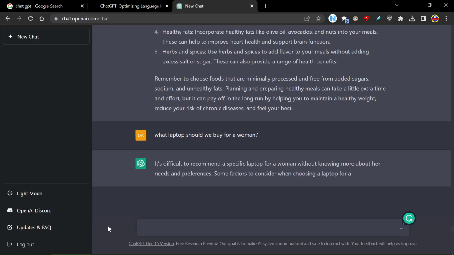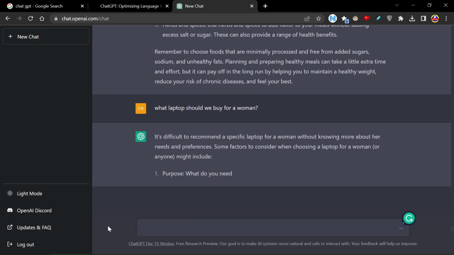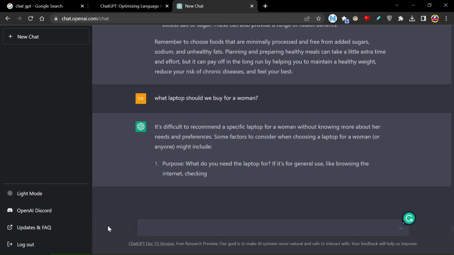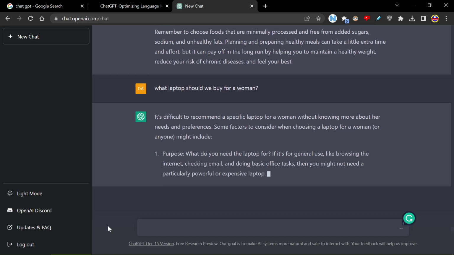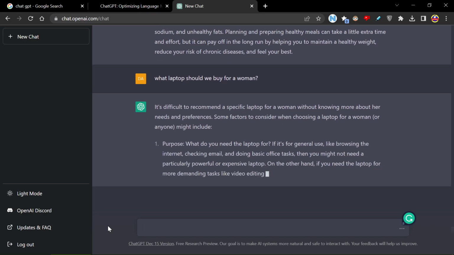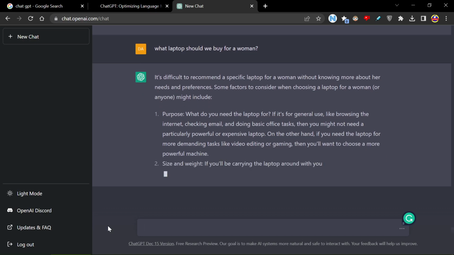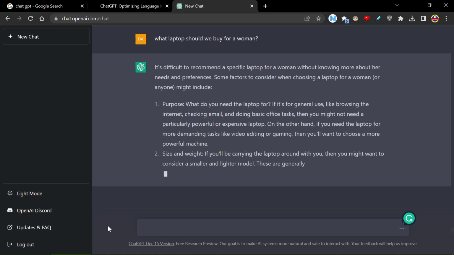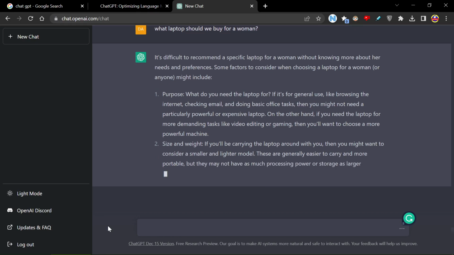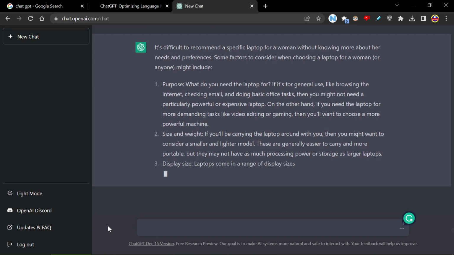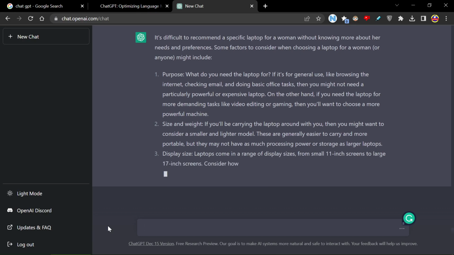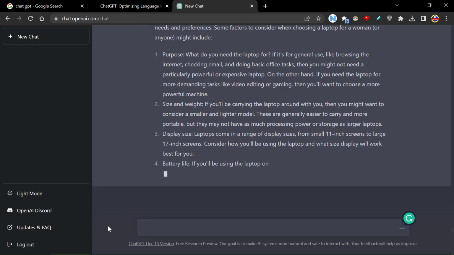It's difficult to recommend specific laptops for a woman without knowing more about her needs and preferences. Some factors to consider when choosing a laptop for a woman or anyone might include purpose. What do you need the laptop for? If it's for general use, like browsing the internet, size and weight. You'll be carrying the laptop around with you. Then you might want to consider a smaller and lighter model. What is it saying? Women can't carry a heavy laptop? Ooh. I'm just joking, guys.